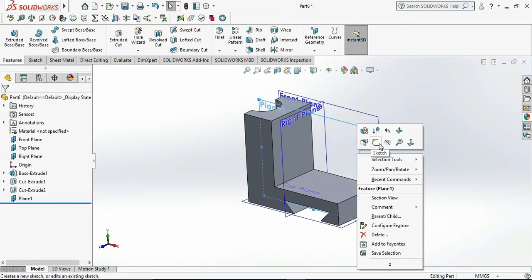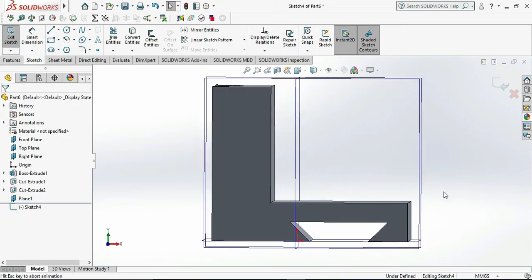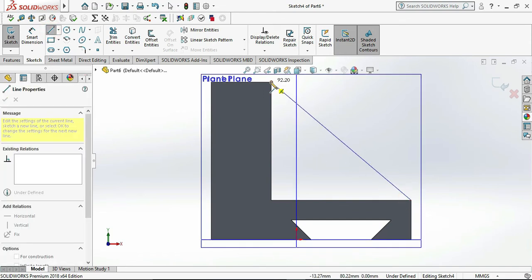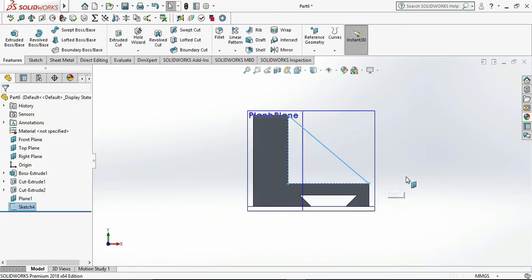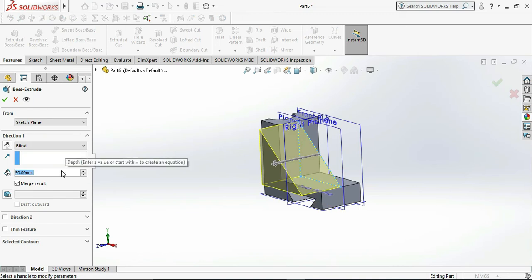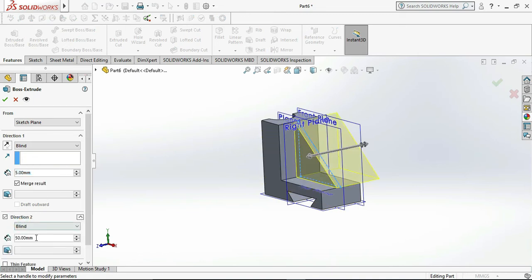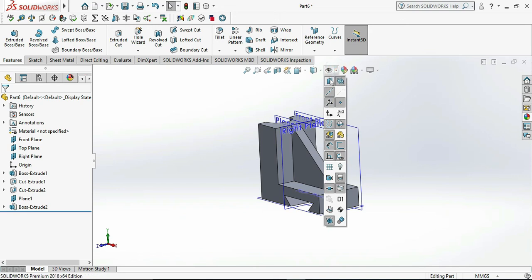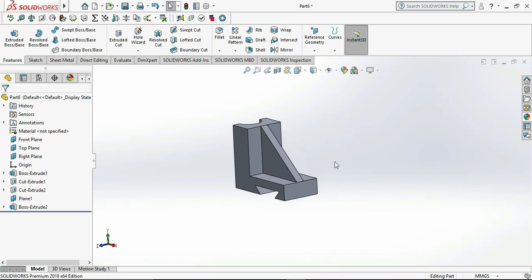So select plane 1 and click on sketch and draw the point to point line and connect the remaining points and exit sketch. Then go to the extrude boss. Total rib length is 10, so we need to take the dimension in the direction 1 as 5 mm and in the direction 2 as 5 mm, so it will complete as 10 mm. Now our sketch is complete.